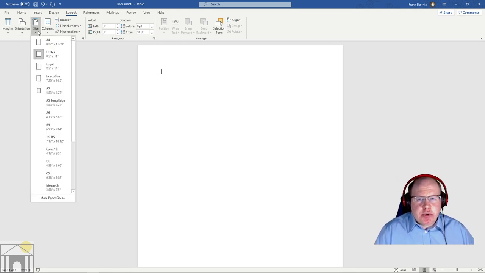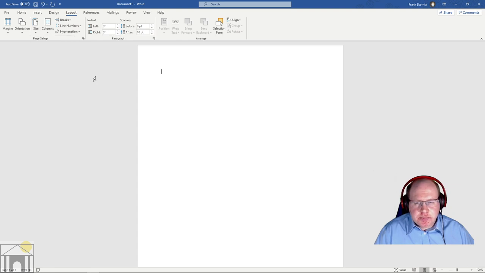The size of the page that we're working with, in most cases you're not going to change very much. If you're in the United States, most of you are going to be working in letter size paper, so you can stay with the letter size, 8.5 by 11. Sometimes you might be working on legal size, and then you can go in and change that. If you are going to be using these other types of paper, then you'll know you need to change it when you're using it. So we're not going to go too deep into that.